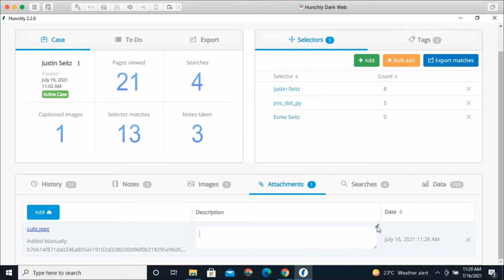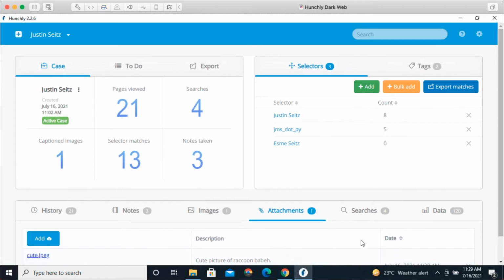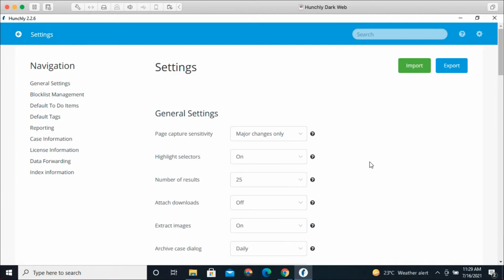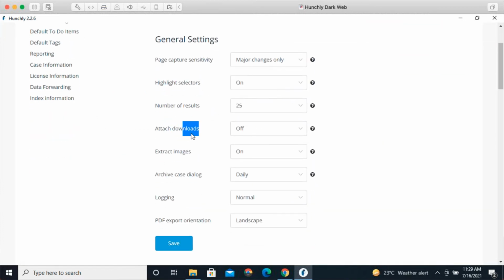Now the other cool thing is that you can add notes to this. So you can just say, huge picture of raccoon, baby. All right. Nice. Now, the other thing and a setting I always use is the automatically attach downloads. So right here, attach downloads, I'm going to turn this on.